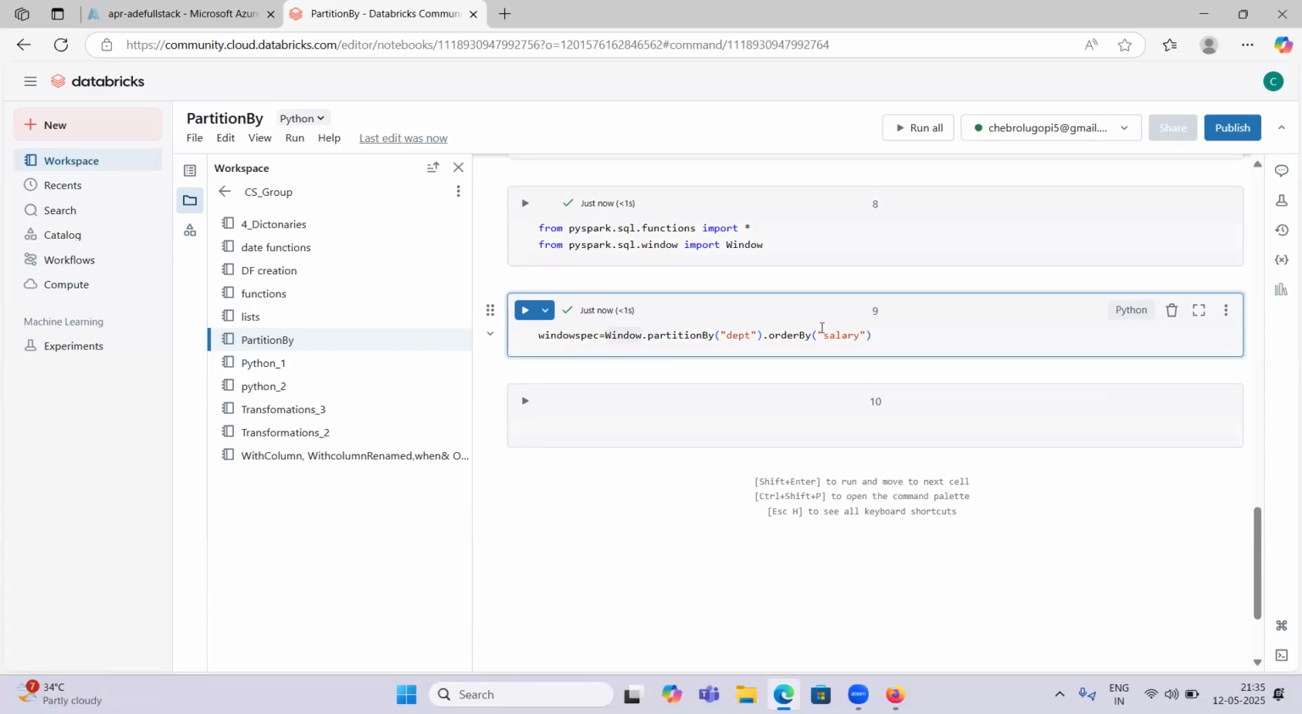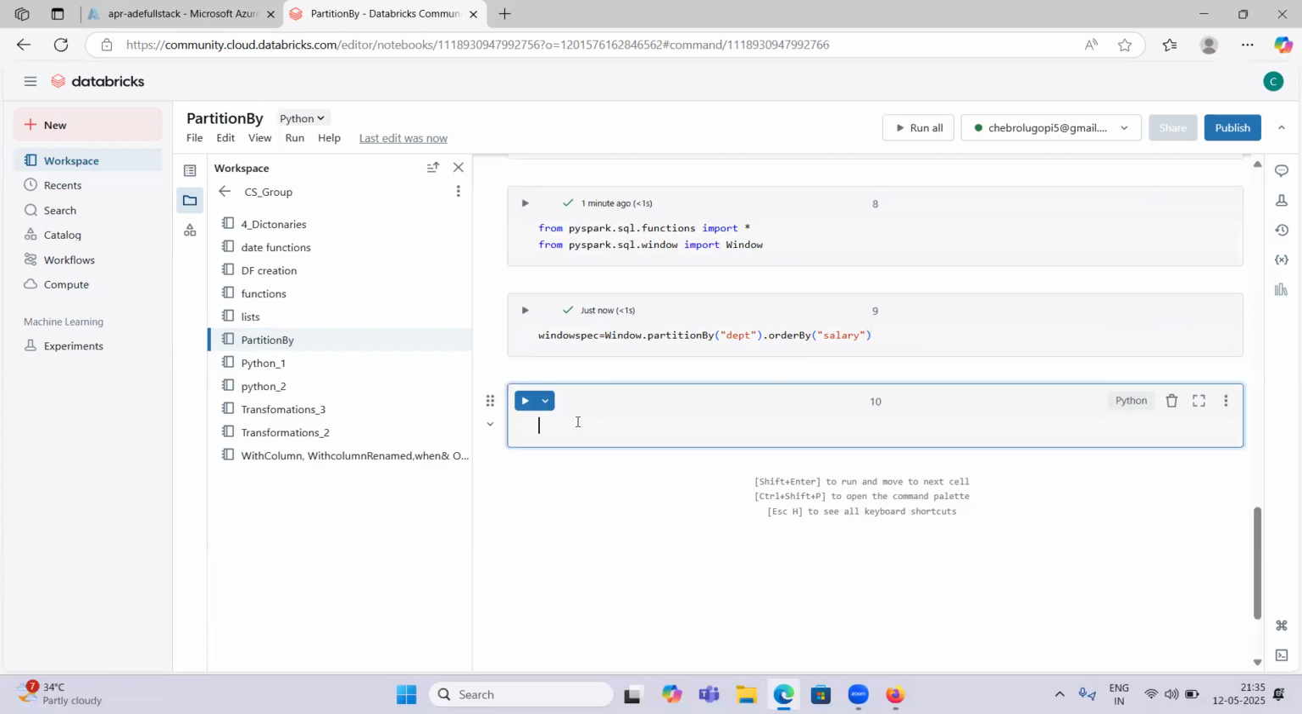This order we can keep here, ascending or descending, whenever we are transforming. So this just defines the window specification. That's it: group by which column and order by which column, that specification we have given here. Next we have some functions, right? Row number, rank, dense rank, those we will see here.